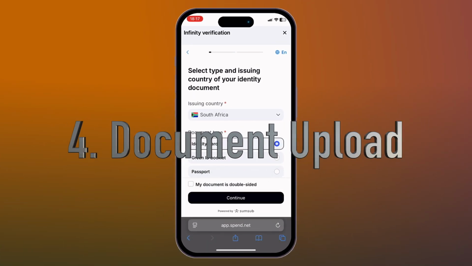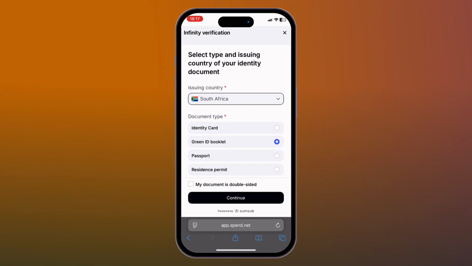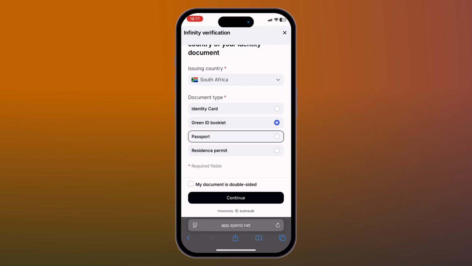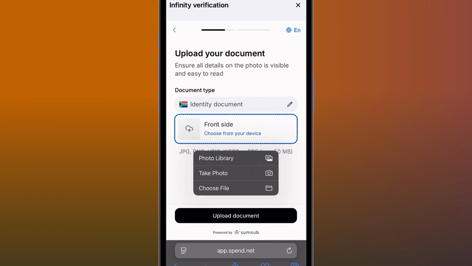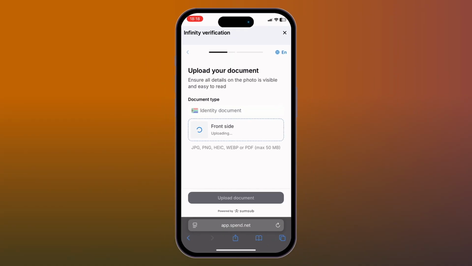4. Document Upload. Now choose the type of document you want to use for verification and tap Continue. Next, upload your document. Tap Choose from your device. To make things easier, select Take Photo. Make sure you take the picture in a well-lit area and try to avoid glare. Once the photo uploads, tap Continue.